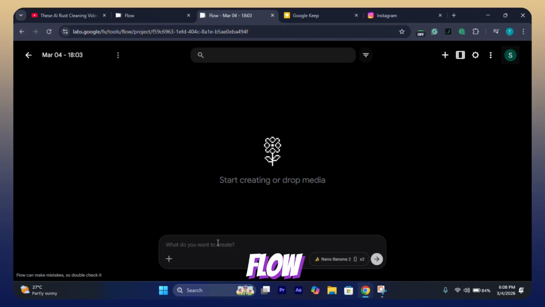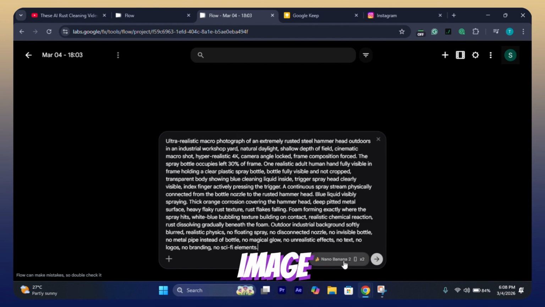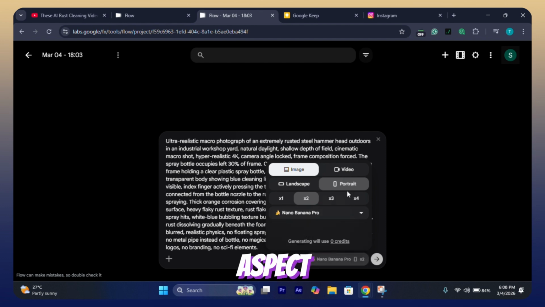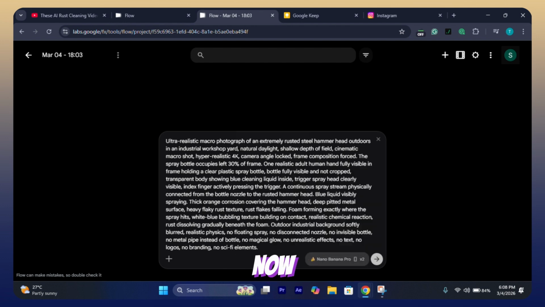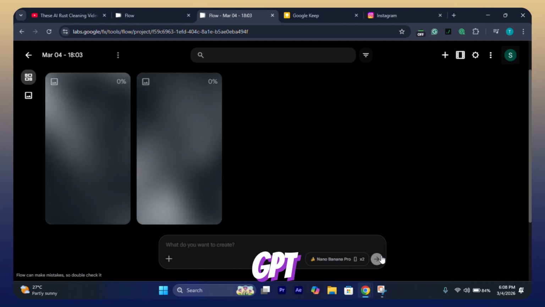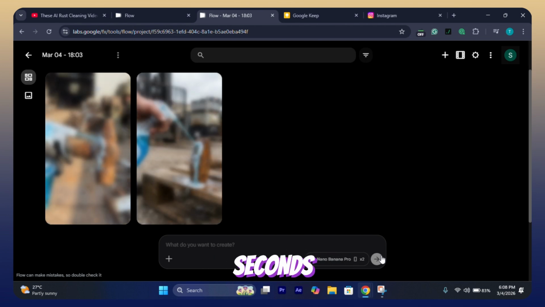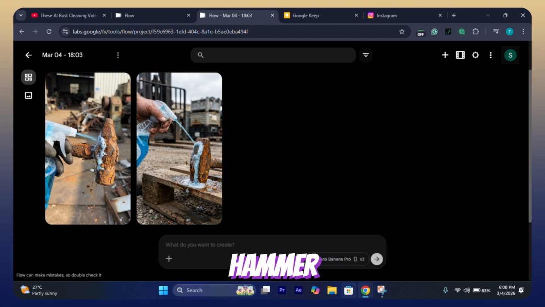Next, head over to Flow AI. Choose Create Image. Select the image model Nano Banana Pro. Choose your aspect ratio and number of outputs. Now, copy the image prompt from ChatGPT and paste it here. Hit Generate. Within seconds, you'll get multiple rusty hammer images.